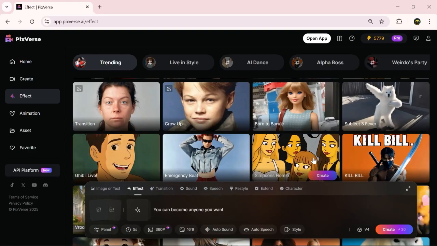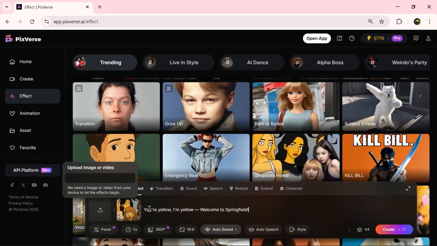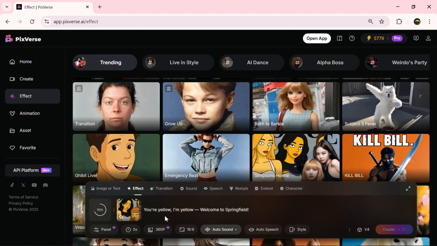I'm starting with one that has a Simpsons animation theme. As soon as you click on it, the settings will appear below, and the prompt will automatically be filled in for you. All you need to do is upload the photo you want to use.